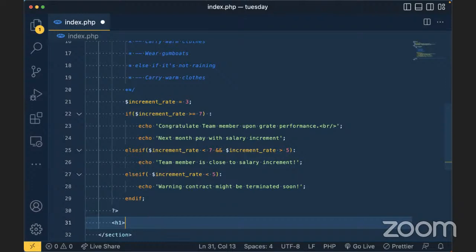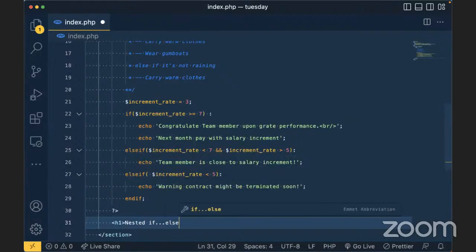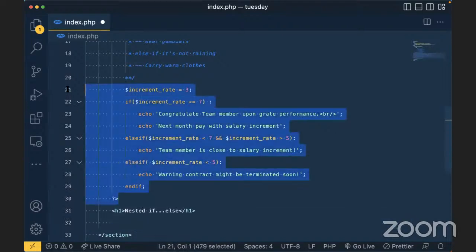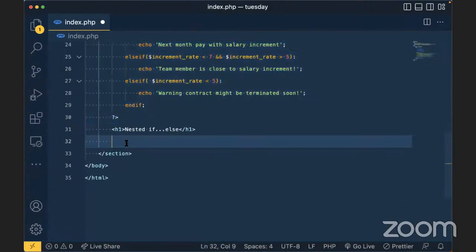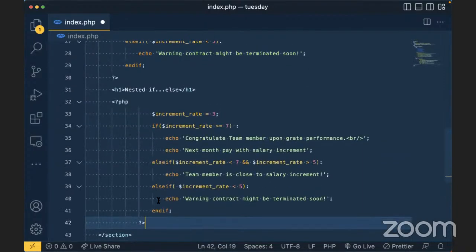Okay, so this one, we are going to say the nested if else statement, but we want to achieve the similar thing that we've achieved there. So in fact, I'm going to copy all of this code over here, put it here, and paste it.